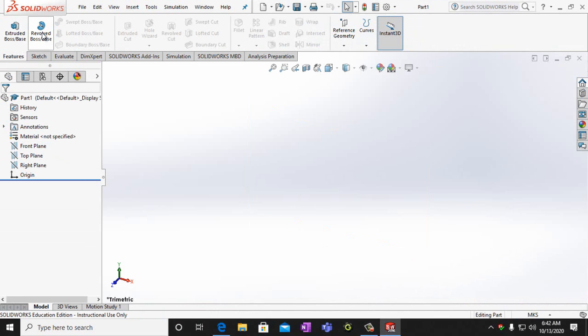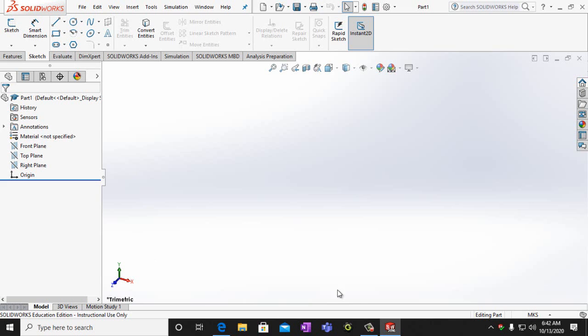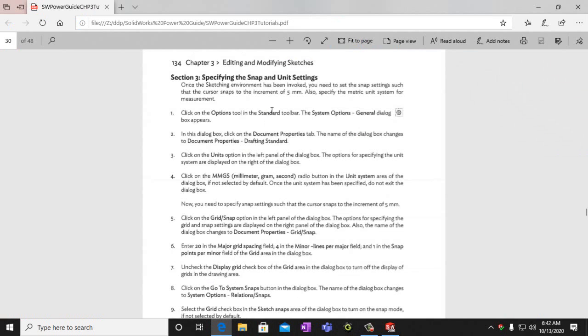Here's our front plane, and here's our sketch. All right, so next thing we want to do, in the sketching environment, is set up the snap settings and specify the metric unit system measurements. So we go to the general dialog box under the system options, and we're going to use the millimeter, gram, seconds.